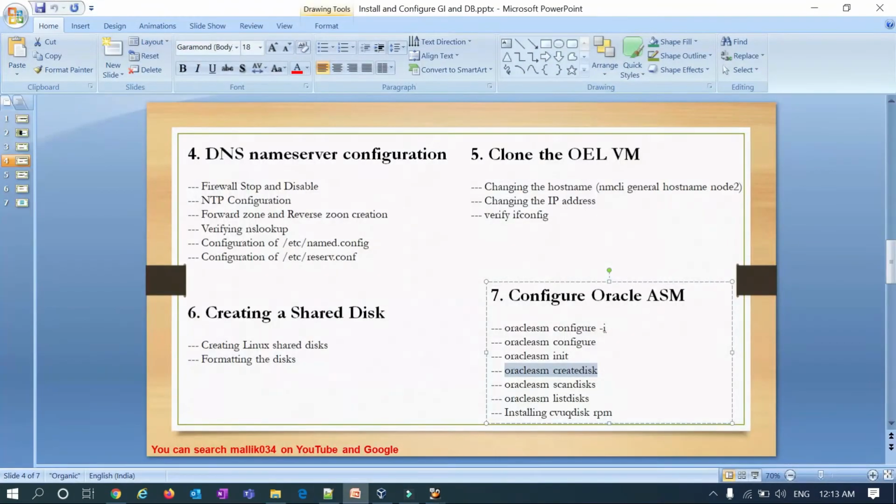So we are done with creating the Oracle grid disks, and now we will do the cluster RPM. Cluster RPM I'll take when we are installing the clusterware. I just wanted to quickly explain what I did so far.